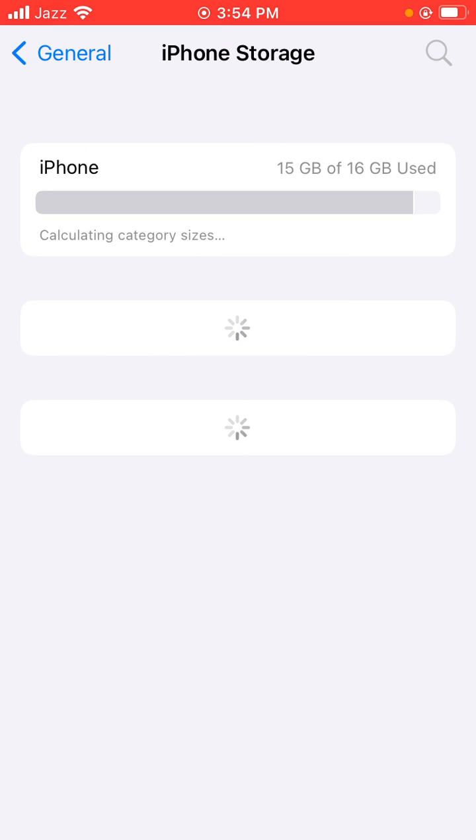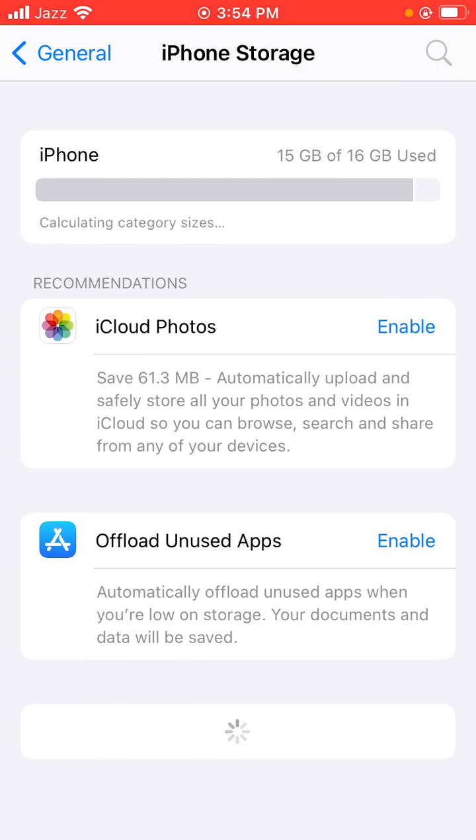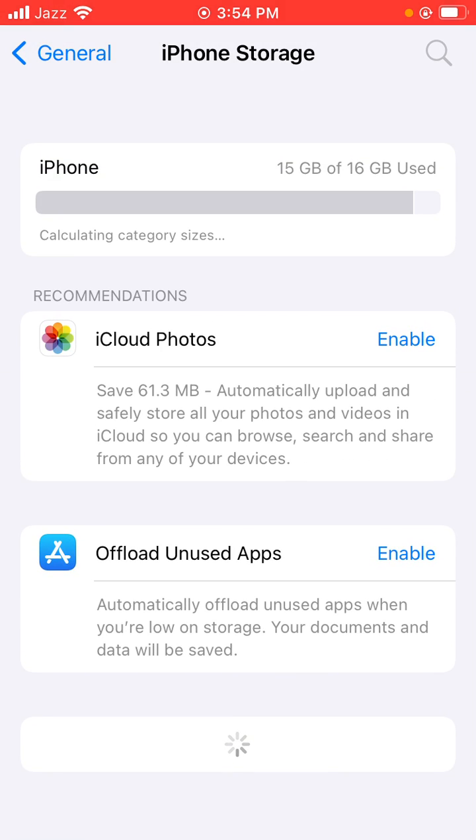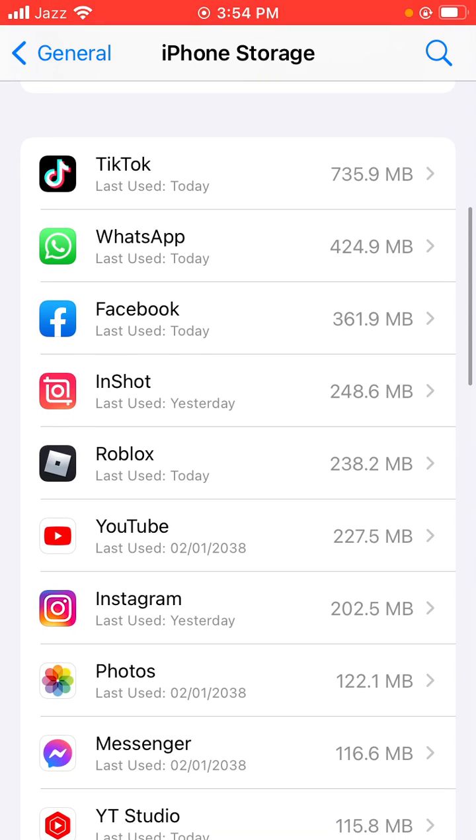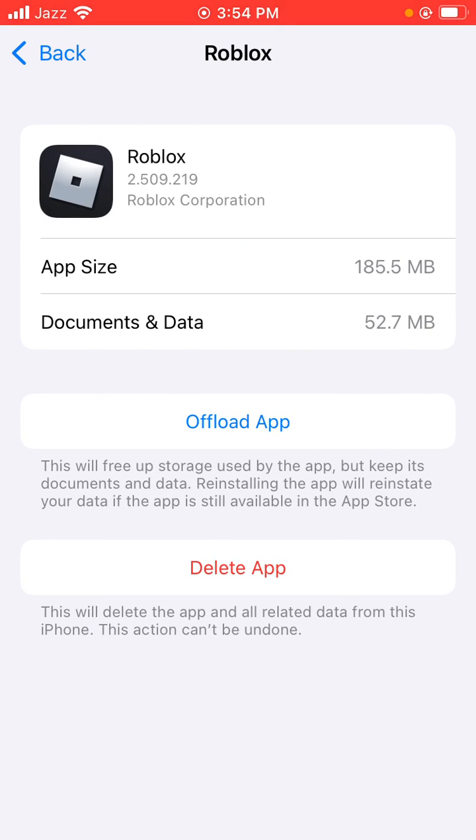So guys, scroll down and tap on Roblox. So tap on Offload App and again uninstall and install.